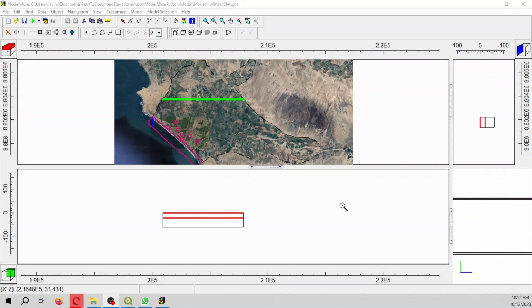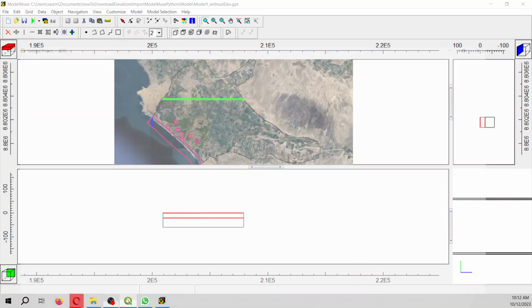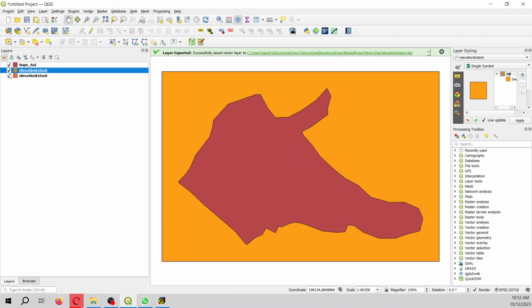Okay, so here we have a groundwater model that will be in the description. And in the GIS we have two files. This is the area of interest. This is the active extension of the model, and this is a polygon that is a little bit wider than the area of interest. Why? Because we don't want the clipped elevation that we are going to bring to be exactly the extension of the model, because there will be some problems at the edges.